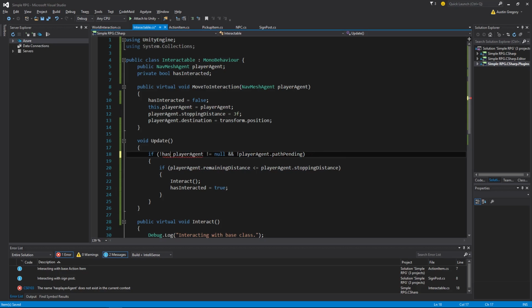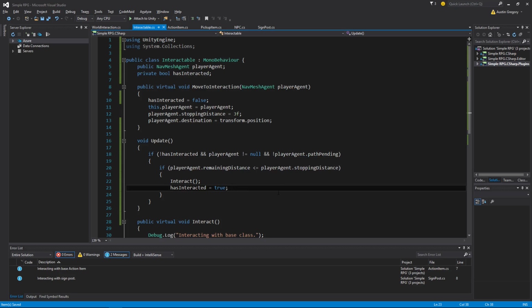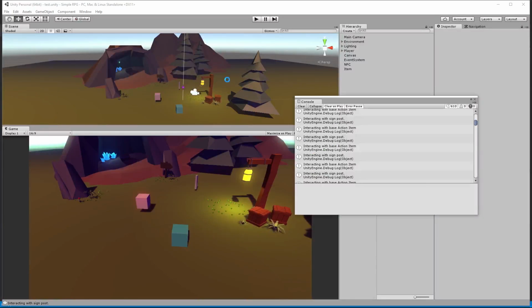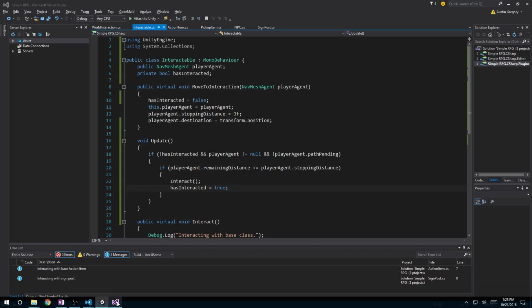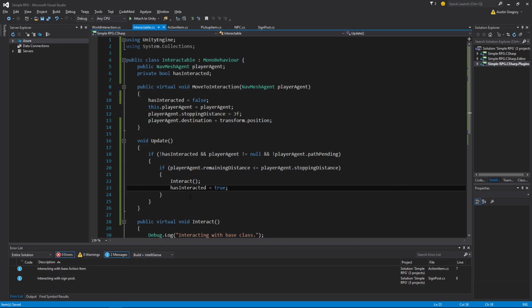Oh, let me space. Not has interacted, as well as an and. Player agent is not null, and we do have a path. And that should give us pretty much what we're looking for. Click on the post, I get there, interact one time, and that's that. Cool. That is what we want.